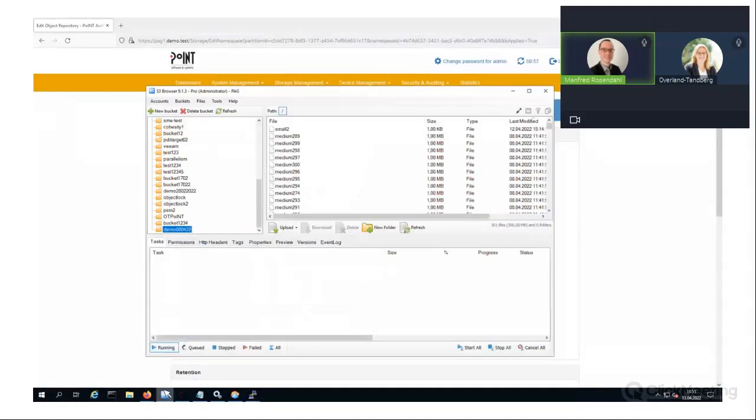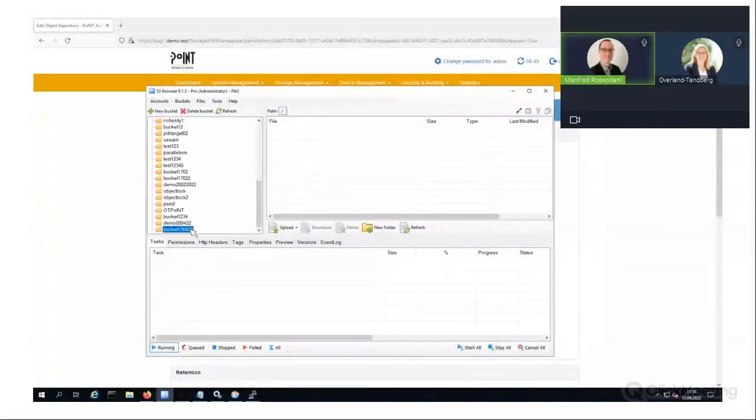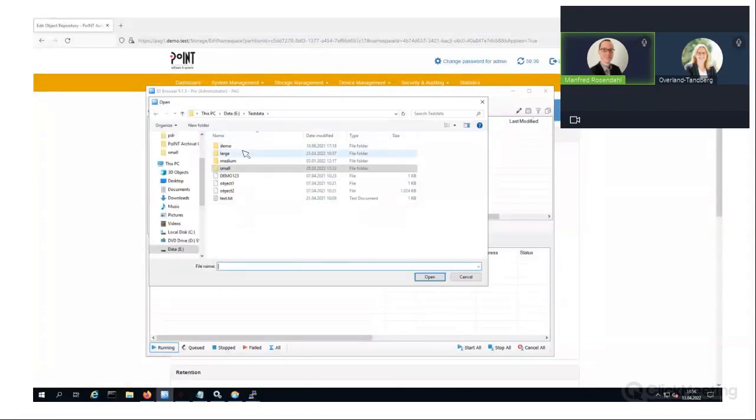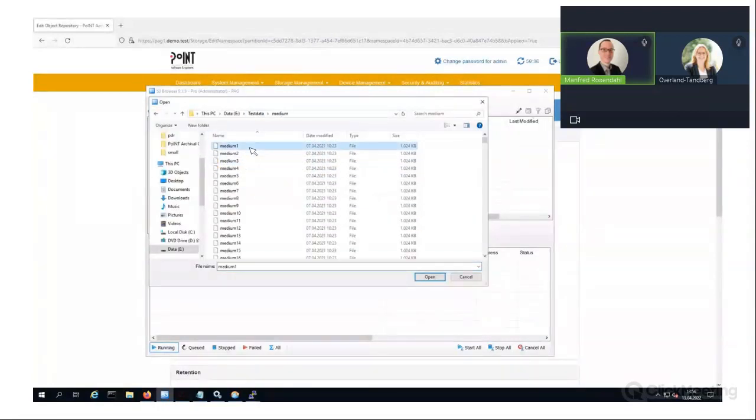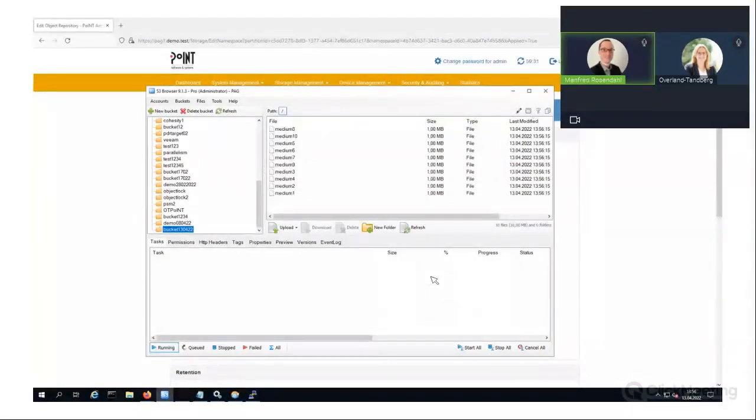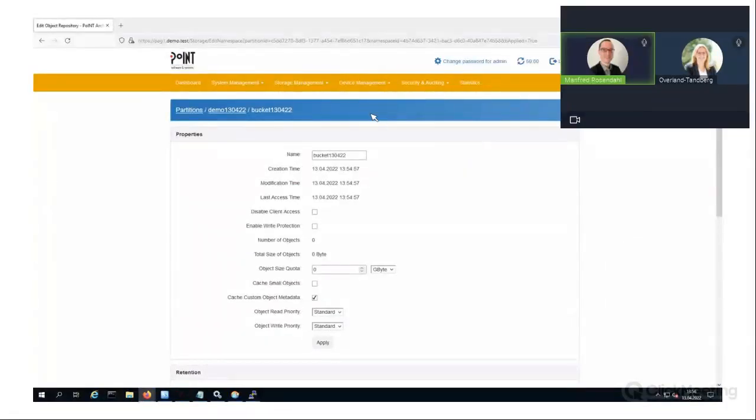And now we can connect with an S3 client. I have already entered the access and secret keys. Let me do a refresh. And now we can see the newly created bucket, and we are able to upload some files. So let me select these. The files are uploaded. Okay, now we can see the results in the device management.